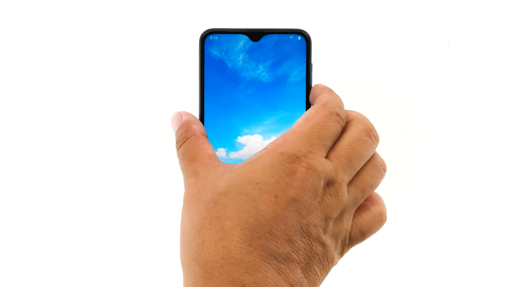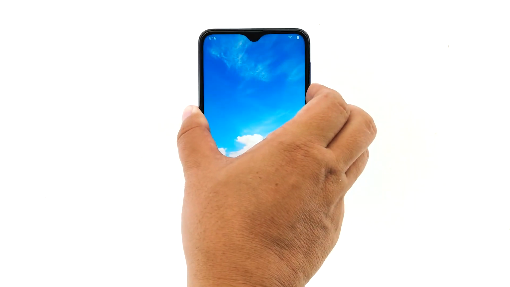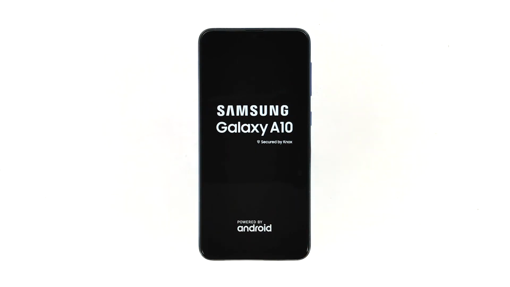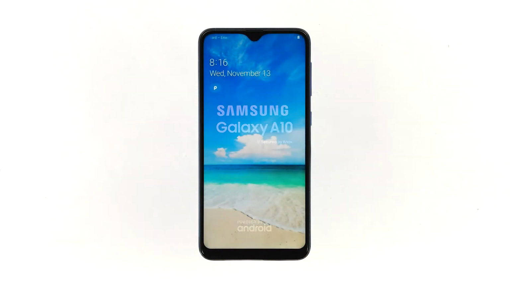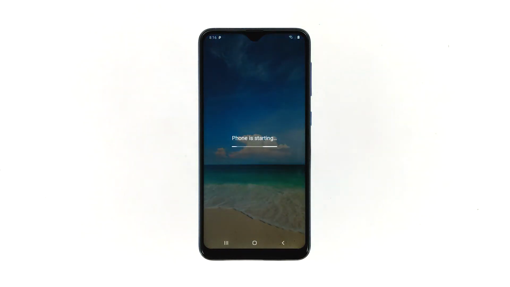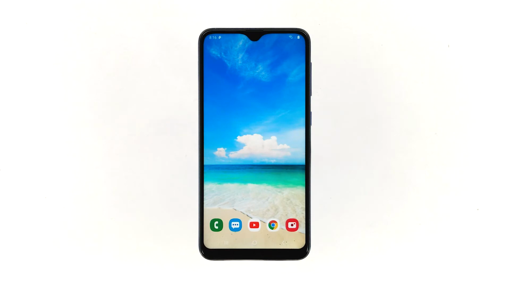Just press and hold the volume down and power keys at the same time for 15 seconds or more, until the Galaxy A10 logo appears. Once the phone has finished restarting, observe closely to know if the poor performance is fixed. If it's still sluggish or not working the way it should, move on to the next solution.